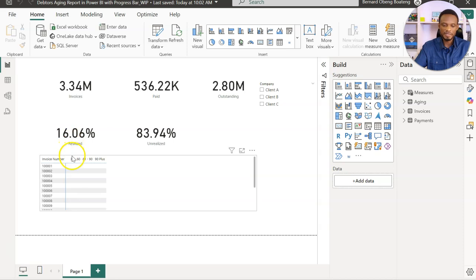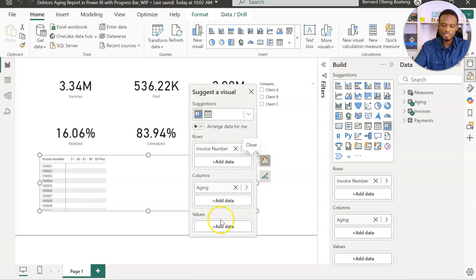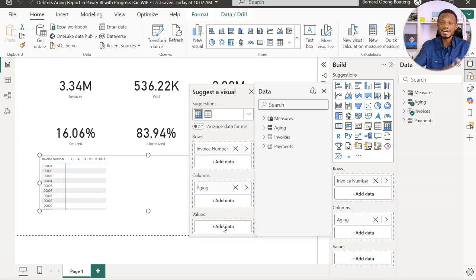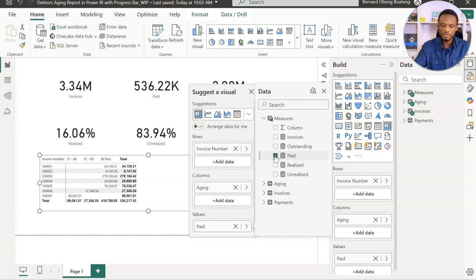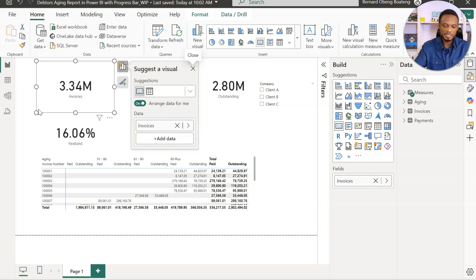We now have the columns showing, right? But not all the labels are showing. Again, we'll fix that. But for this purpose, let's proceed and then bring in the value section. So for the value section, we want to see the outstanding, not just the outstanding, but the paid and the outstanding. So I'll come to the measures and then bring in paid. Okay, then also bring in outstanding. So I have my table in this form.